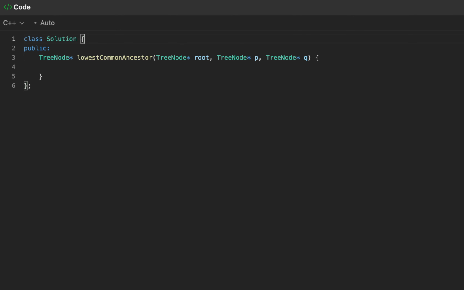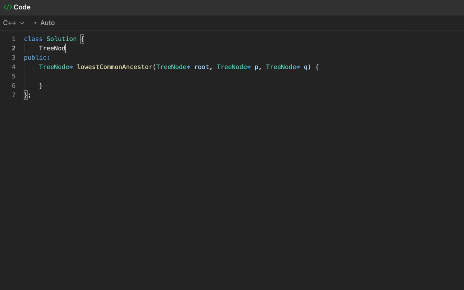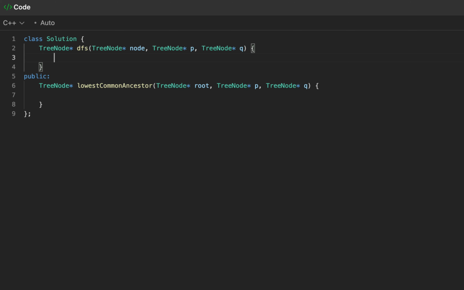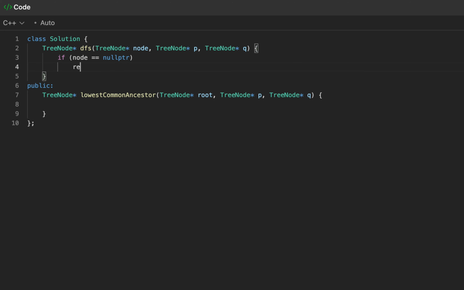Okay, so let's define the method signature for our post-order DFS call. We'll call it DFS, and it'll pass in the same parameters. Alright, what are the base cases? If the node is null pointer, we'll simply return null pointer to indicate that we didn't find any key nodes.